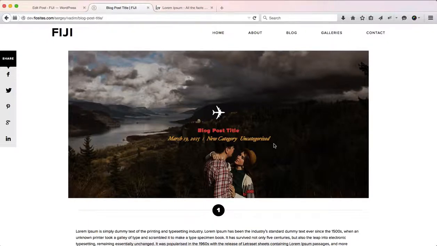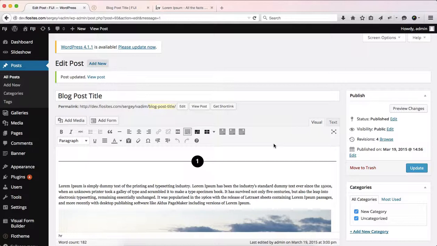Of course, you can incorporate various short codes and other options, but we do have separate videos for that as well. So yeah, this is the process of how to add content to your blog posts.